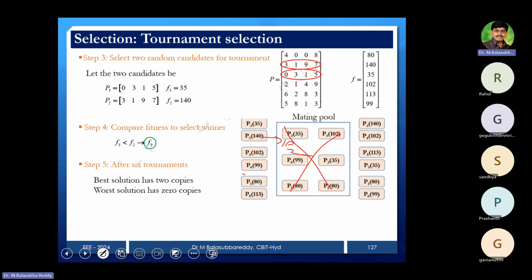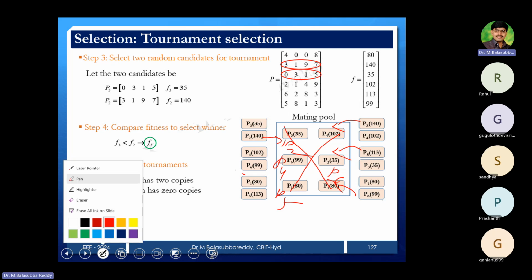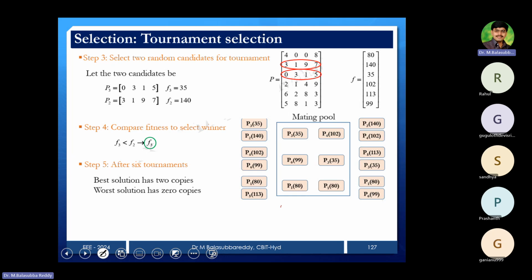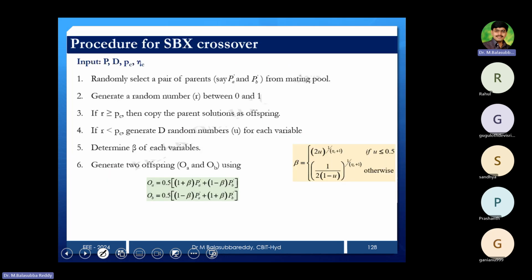And here, instead of P6, you can go for P4 in the meeting pool, and P5 is in the meeting pool. And here 80 and 99, P6 is in the meeting pool, and 35 and 113, P5 is in the meeting pool, and 140, P2 is in the meeting pool. Like that, you can put these values into the meeting pool if it is a maximization problem. And the next step is the crossover operation.